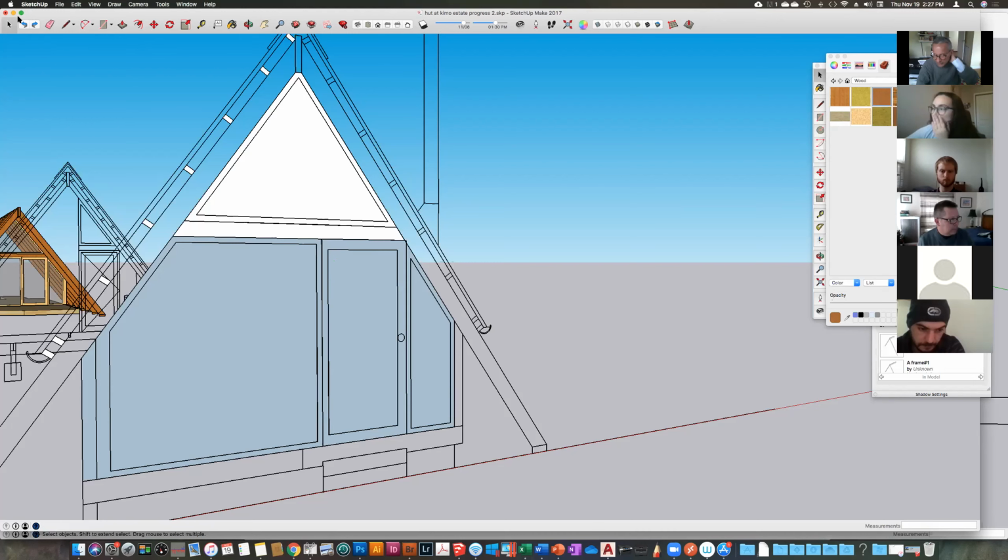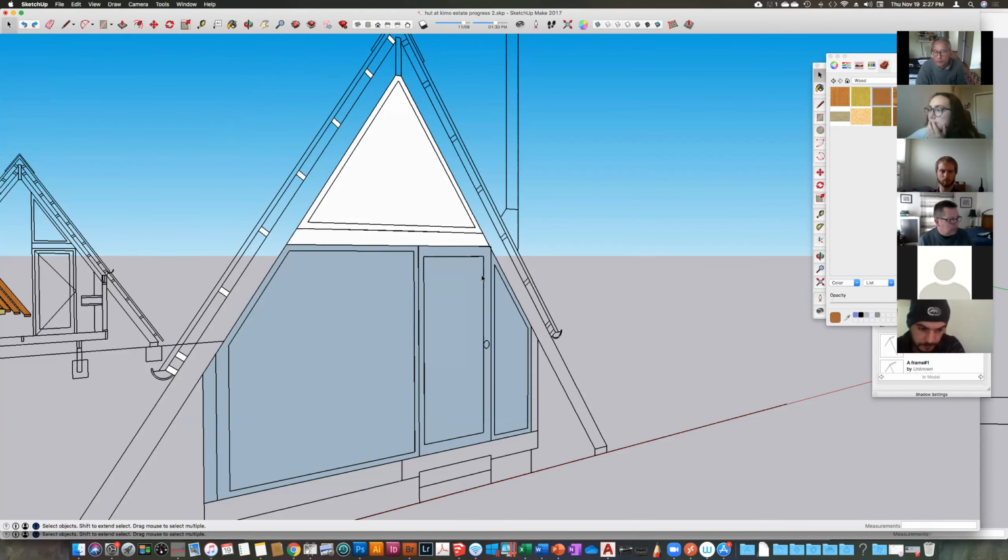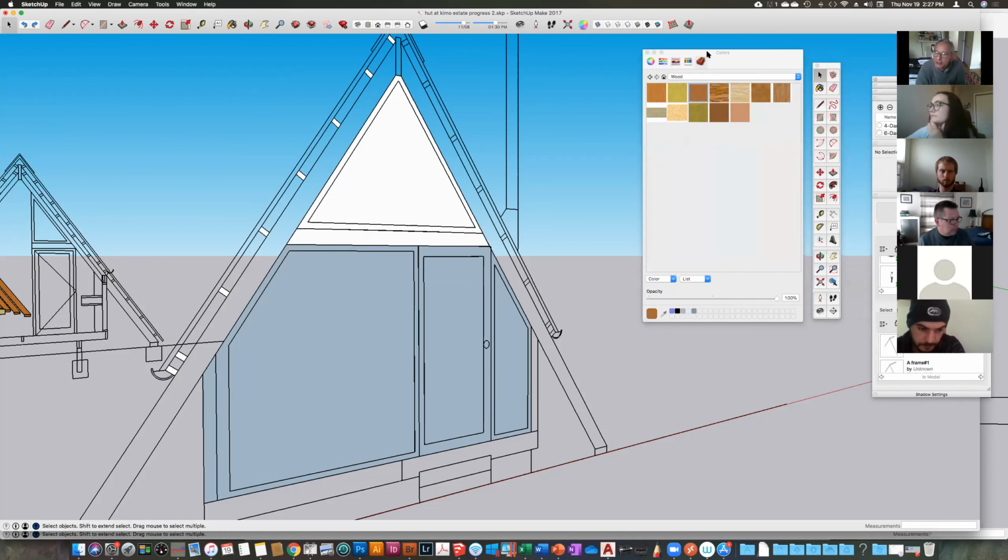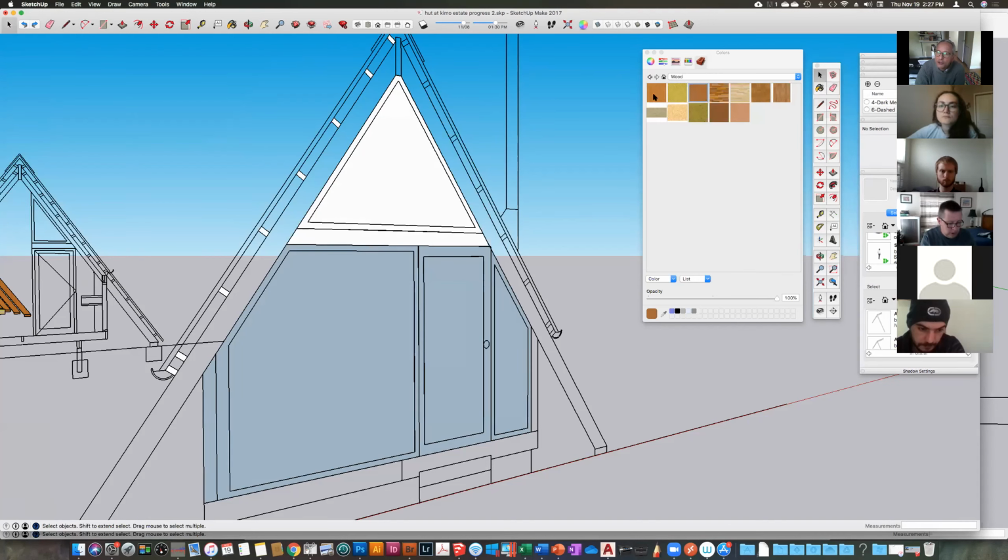Okay, and you see these faces, some of them are white, some of them are sort of a bluish gray. It really doesn't matter because we're going to apply materials to them. I'm using the Mac version, most of you are using Windows, so the materials palette is in a slightly different place. So I'm getting this and I'm going to use wood. I'm going to choose wood, get the paint bucket tool, and start painting these where the wood frames are going to be.